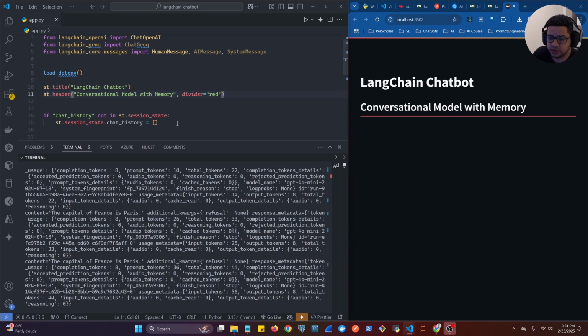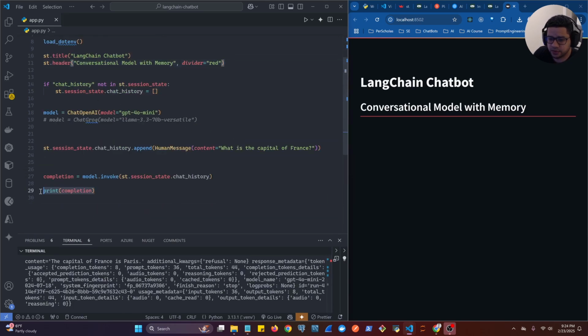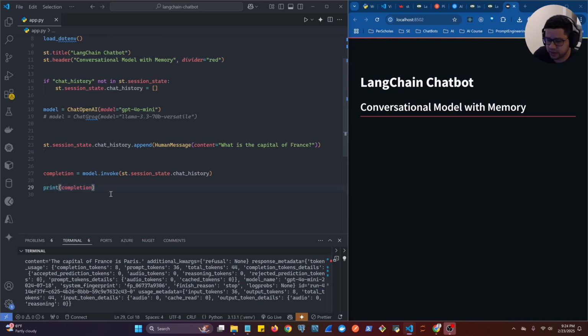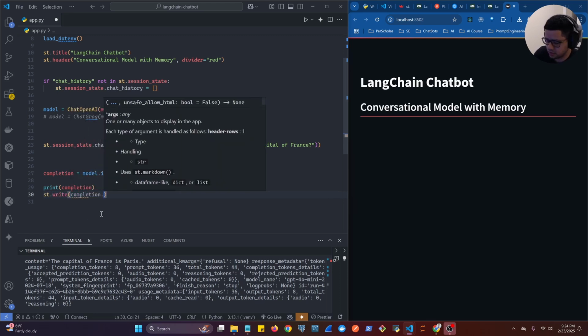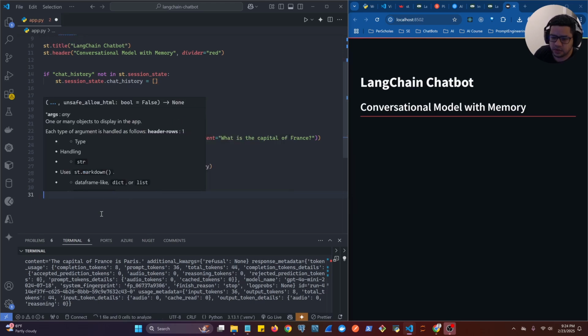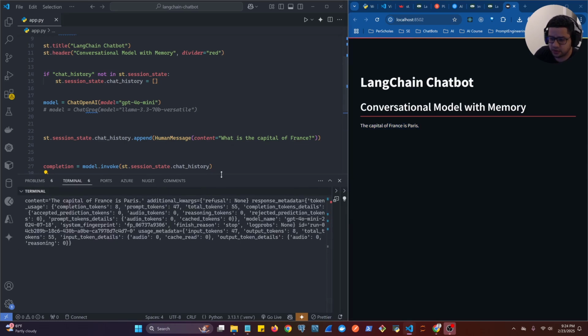We're not going to do much in this first part. So let's go back in here. So we can print it, and we can also write it to the app in here. So we can do st.write, and we can pass it the completion.content. And then now we can see the capital of France is Paris in here, right? Because our app refreshes and it runs again with the same prompt.